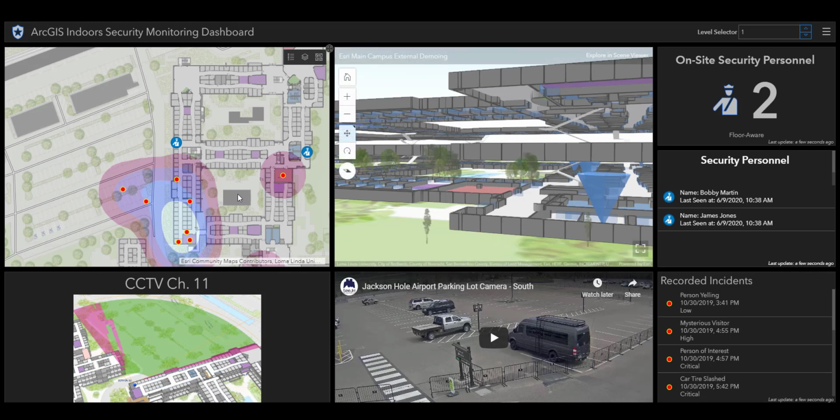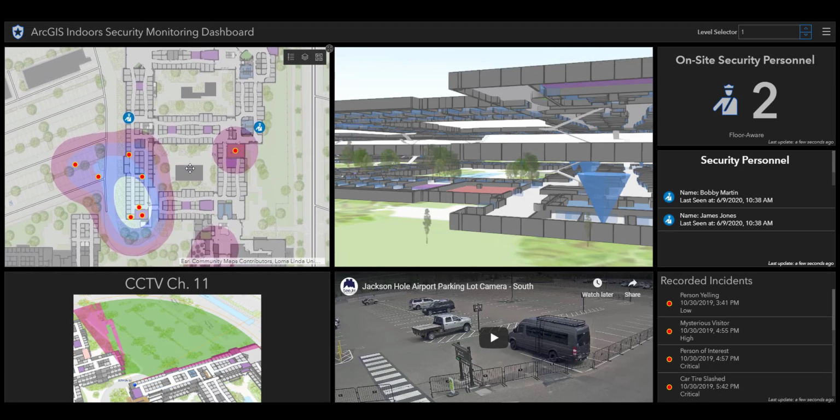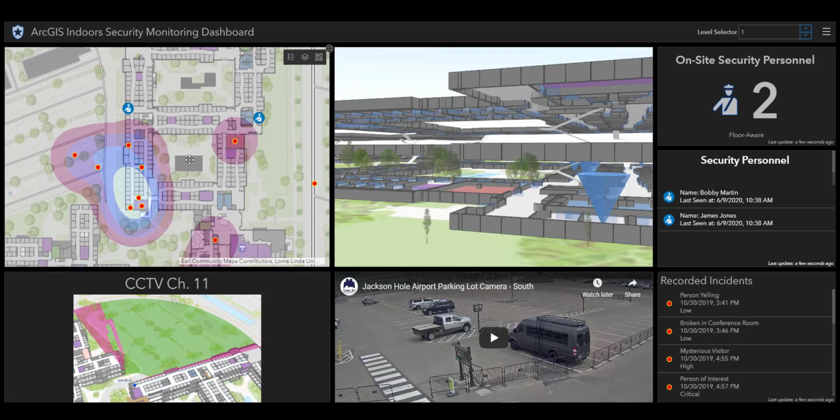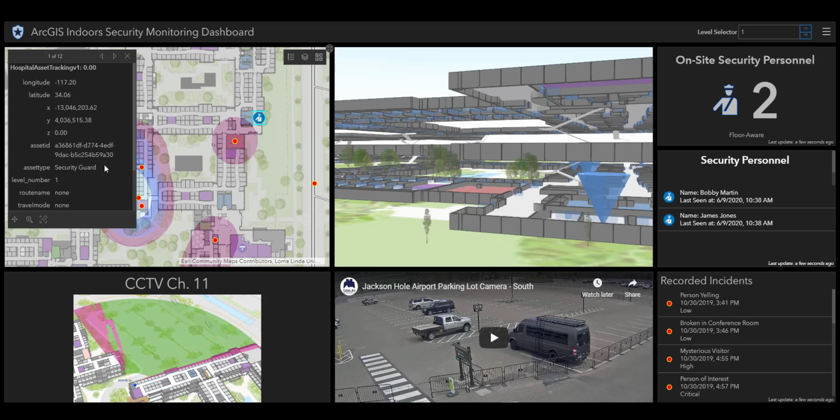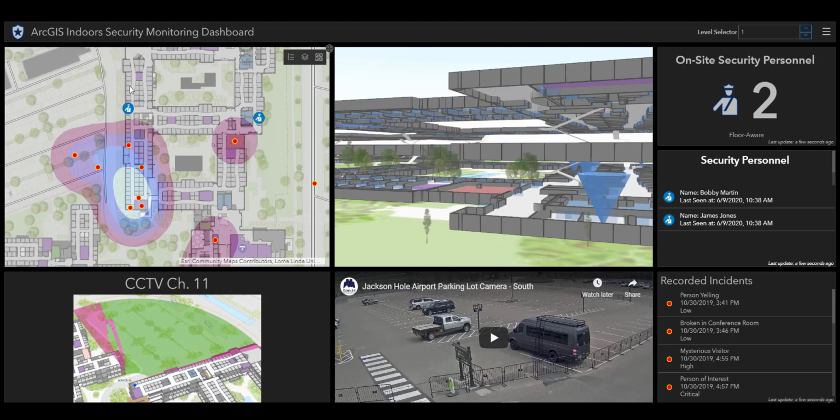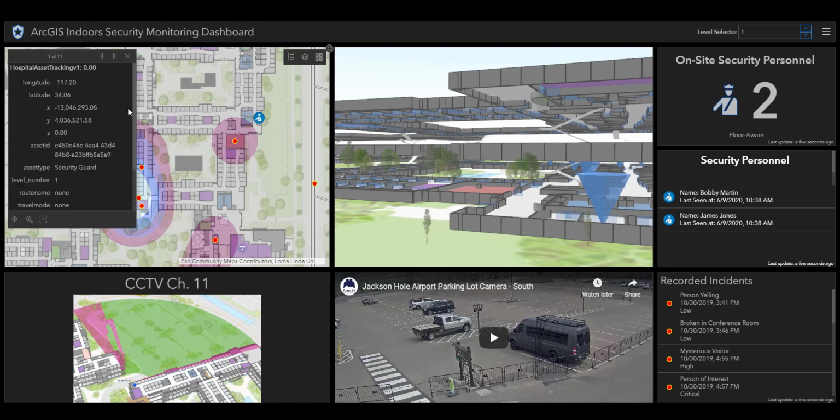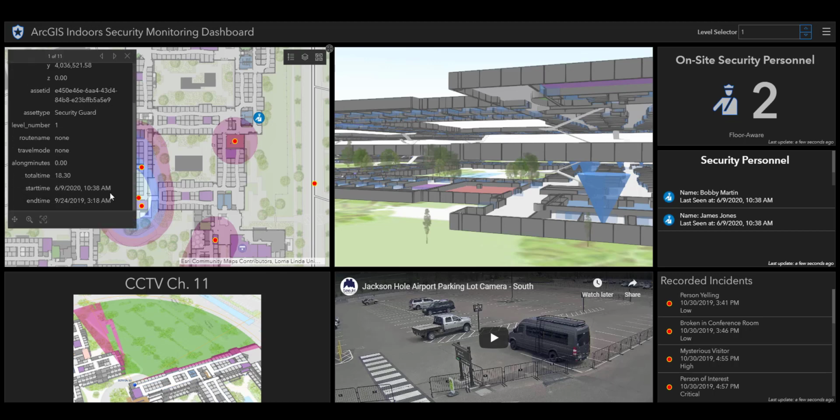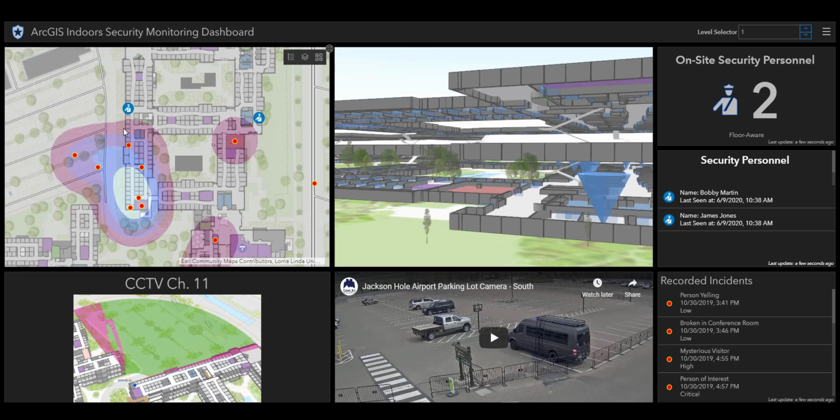So let's now transition into the safety and security. So using Indoors, I've got this facility mapped. And as you can see, I can track the location of my safety and security personnel because they've logged into the application and I can track them in real time. So we can see where that individual security personnel is located at this point in time. So it's real-time access to their location.